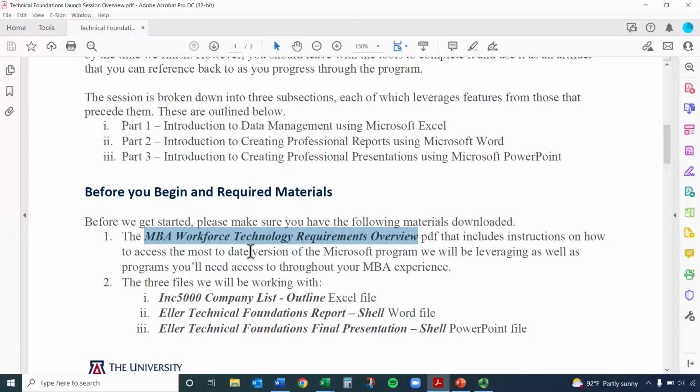It depends on where you're watching this. It should be on D2L, or you might have received an email. If this is on YouTube, it's probably in the description. That's just, again, to get you access to the programs that we're going to use. If you already have the most up-to-date Microsoft suite, you'll be perfectly fine. If you're interested in data visualization, we have some steps on how to get Tableau Desktop and Public for free.